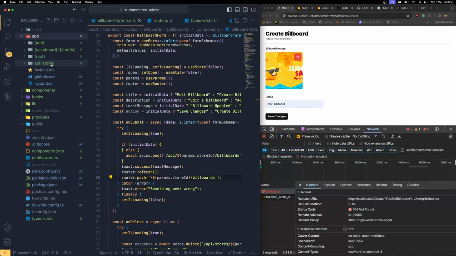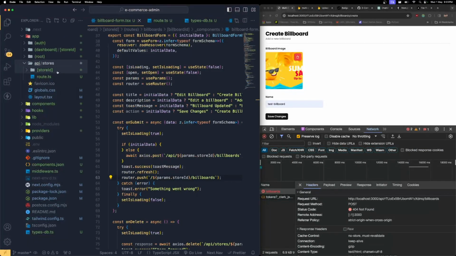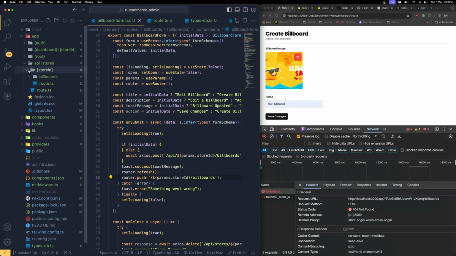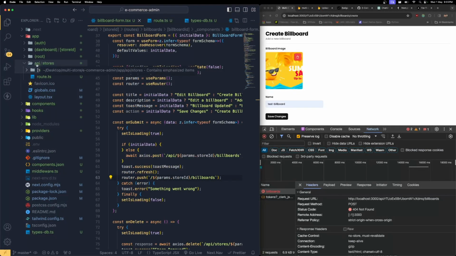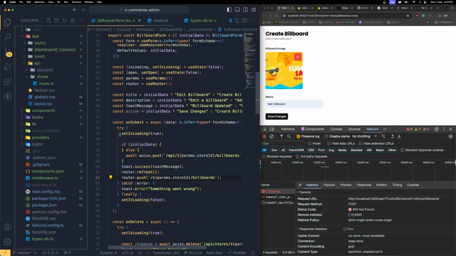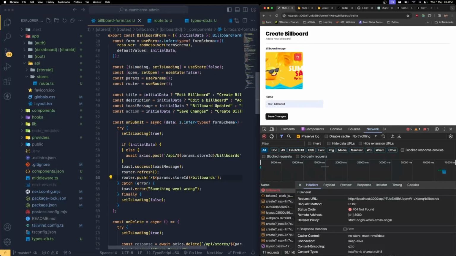Oops, my bad. The store ID folder needs to be created in your API folder, not inside your stores folder, right? So I just have to move this folder to the API, move it. Now under the API, I do have the store ID. So let me stop it.